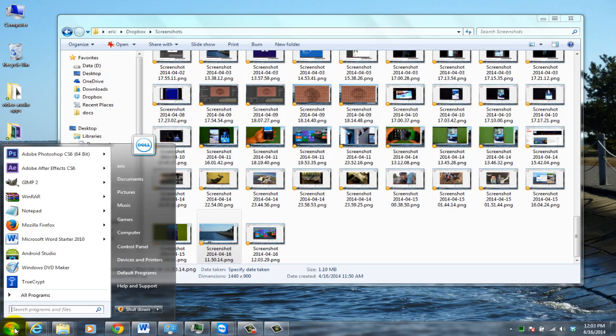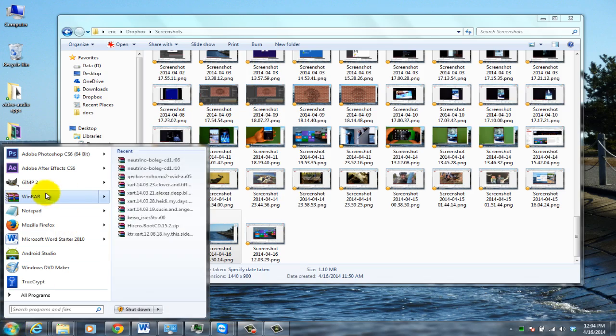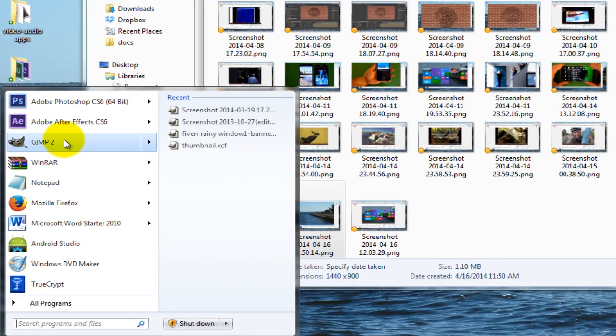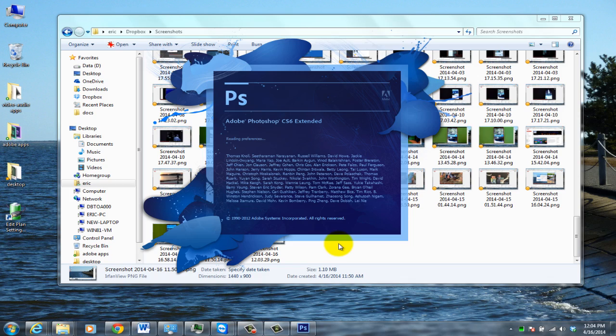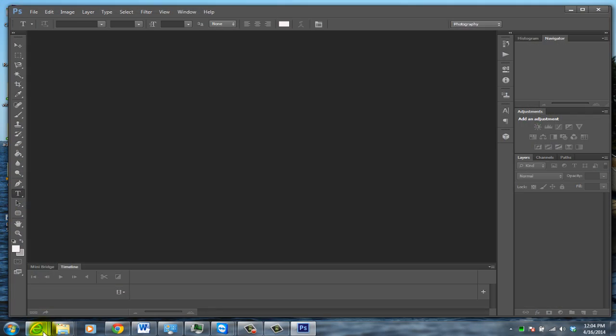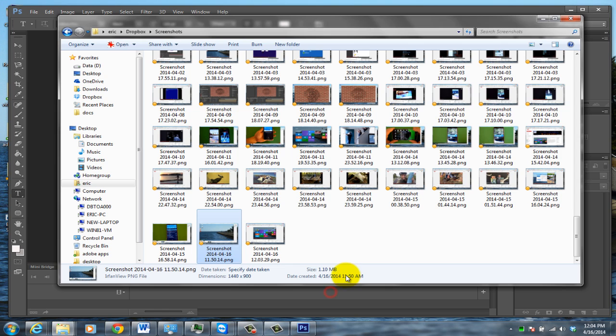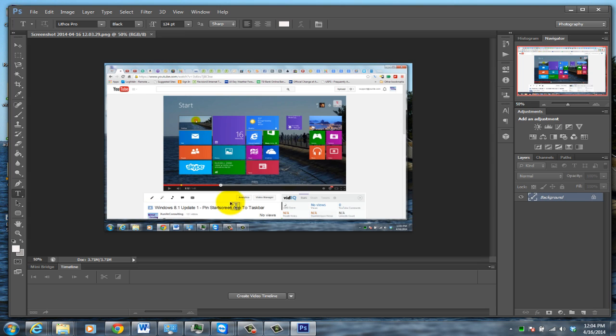And then open up your photo editing program. You can use a free one called Gimp that a lot of people use, but I prefer to use Photoshop. So open up Photoshop. And what I do is go back to my screenshots. Then I just drag the picture into Photoshop.